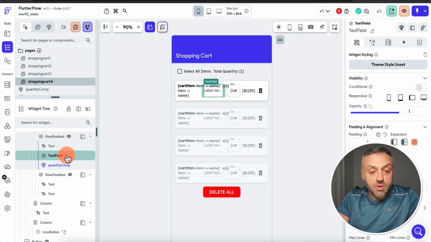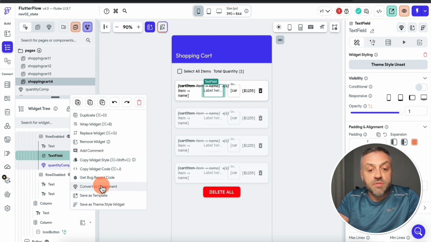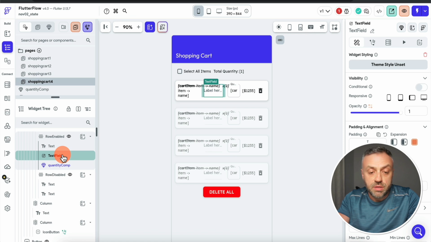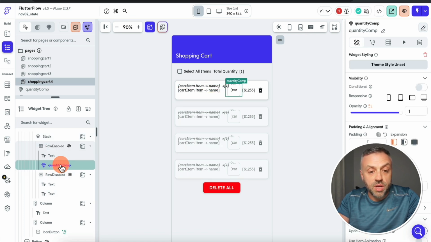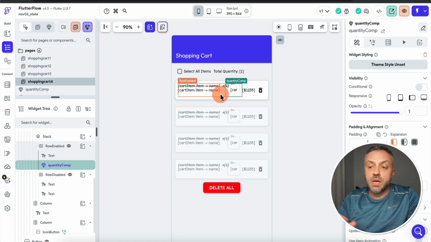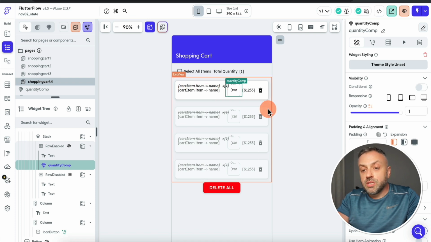And so the next thing that you can do is you can right click and you can convert it to a component. That is exactly what I did. And this is the result. So we have this component here, and essentially a component is a subset of your app that has its own state, its own variables, its own parameters, etc.